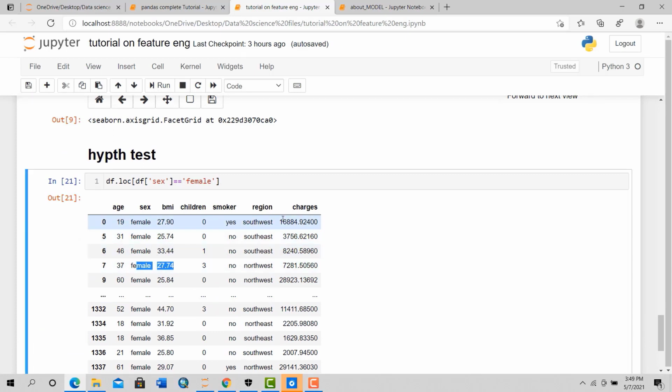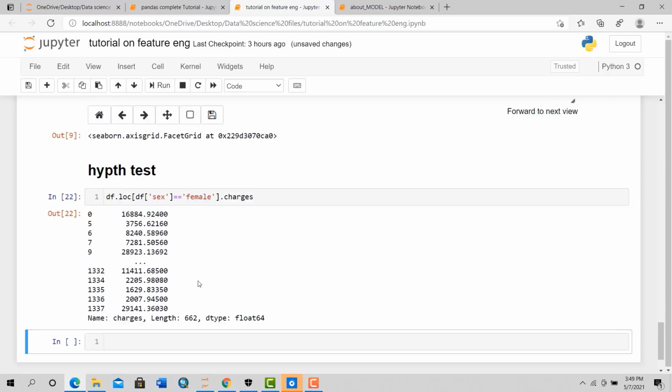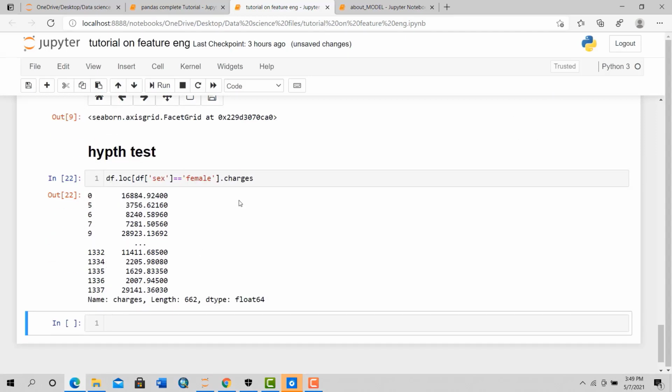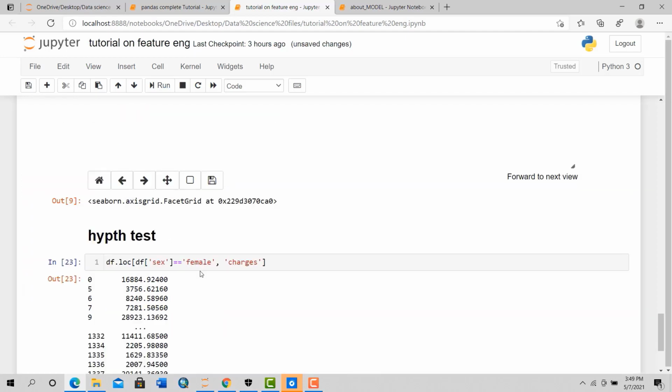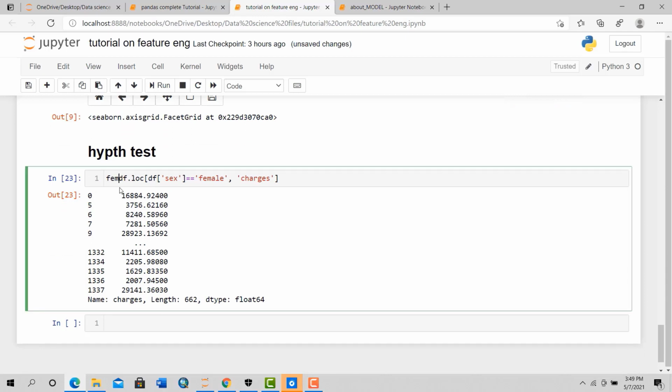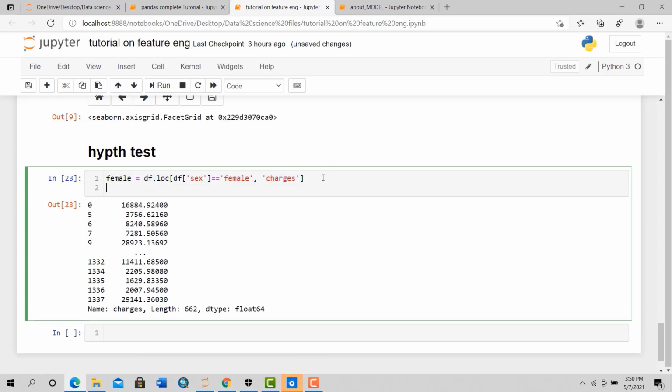You can see sex, female, but we don't want all the columns, sorry, we want just this charge column for females. So you can do that dot charges. Now you can see all the other columns are gone. The same thing you can do by, that's another way of doing that, a comma, then a quotation charges. Now you can see same thing, and now you're going to store it in female. Okay, so similarly you need to make another column for male, and for male you need to just change female to male.